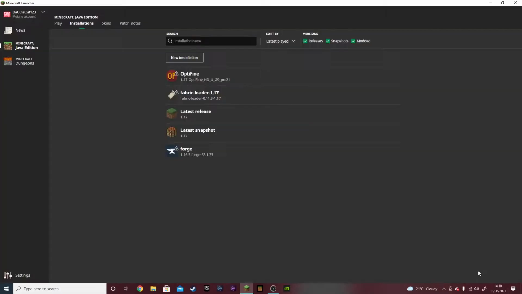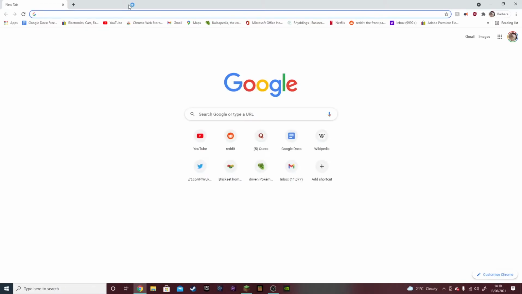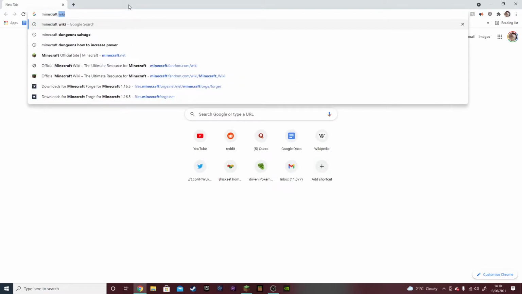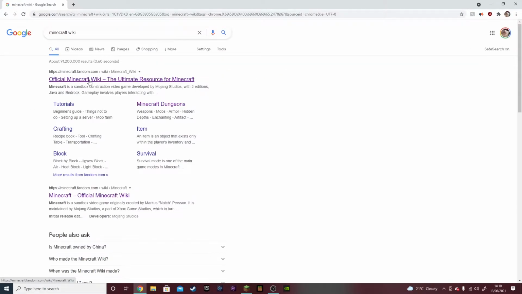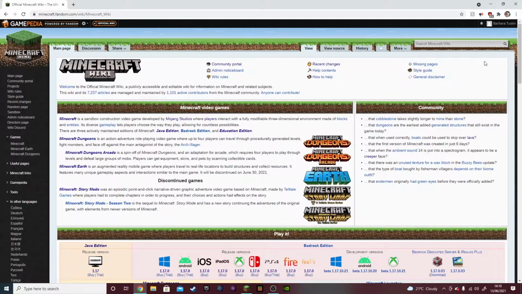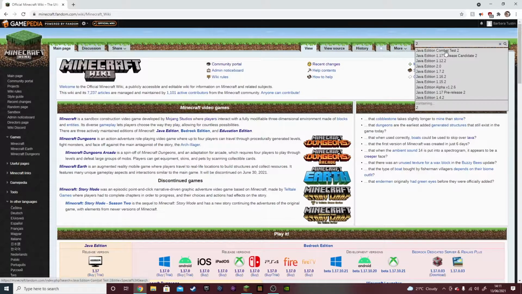So basically, what you want to do, go on your web browser, search, and what I like to do is go into the Minecraft wiki. Basically, go on the Minecraft wiki, then search up any Minecraft version you want. So for example, I'll just search up 1.17 for simplicity.